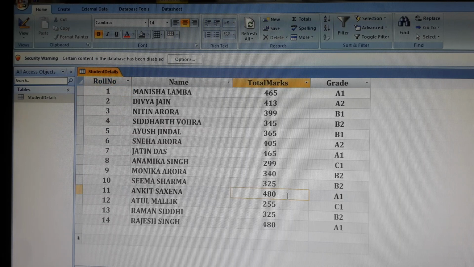So I hope you have understood it. In this video I have shown you how to work with filtering and advanced filtering on the given data in a table. I want all of you to open MS Access and practice filtering and custom filtering or advanced filtering.